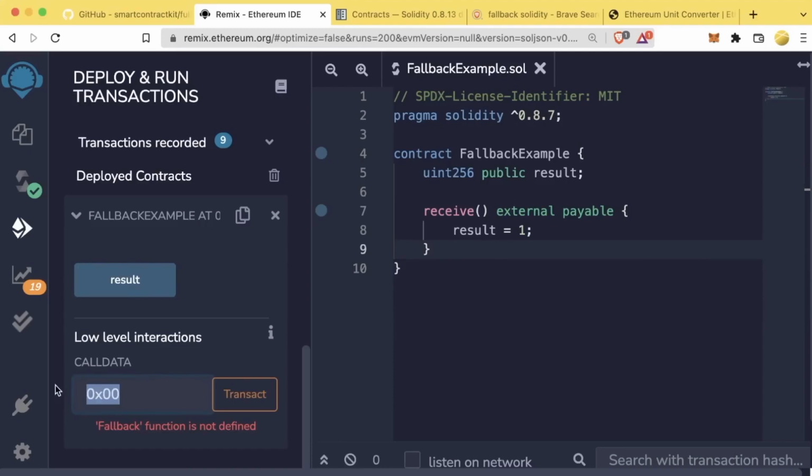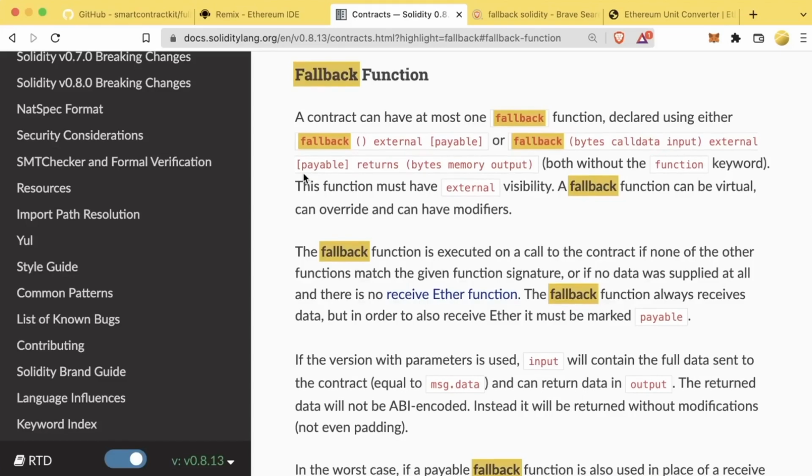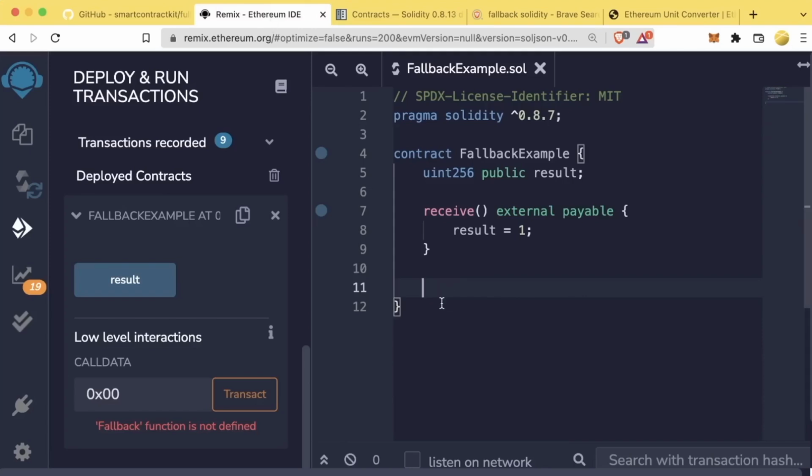I don't see any function that matches the 0x00. So I'm going to look for your fallback function. Remix is smart enough to know that we don't have a fallback function. The second special function in Solidity is called the fallback function. This is very similar to the receive function, except for the fact that it can work even when data is sent along with the transaction. So our fallback will look something like this.